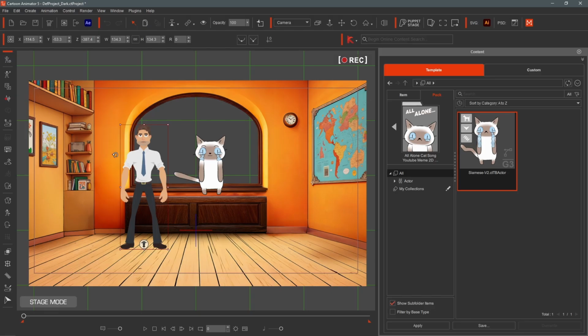While dragging assets around with your mouse is great for rough layouts, true professional animation requires absolute precision. That's where the Transform panel comes into play, allowing you to control the exact position, scale, and rotation of your props and characters through direct parameter numbers.